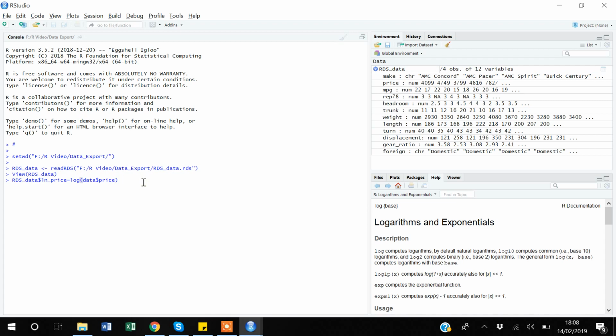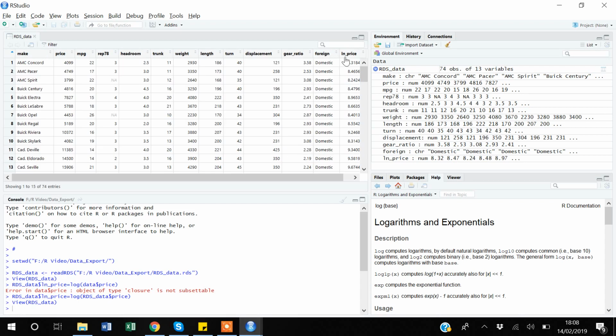An important thing to note here is that if I click here, R is giving me an error, because I have actually written data, and my data object name is rds data. If I click here, you can see that R has created a new variable within this data frame. My number of variables was 12 before, now it is 13, and R has added a new variable within this data frame. I can also browse it now, and as you can see, an ln price variable has been added here.